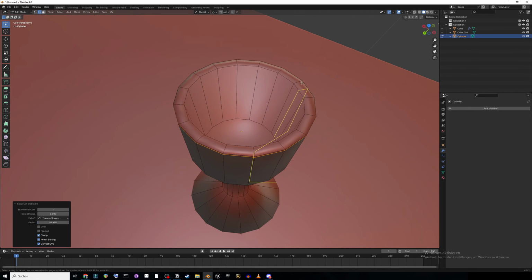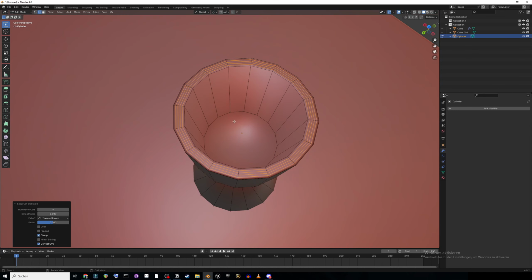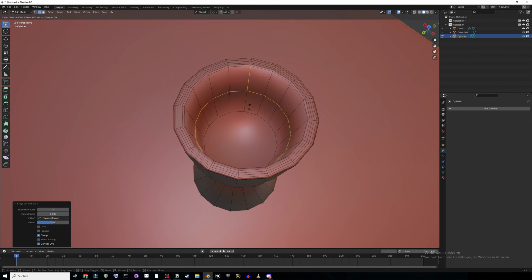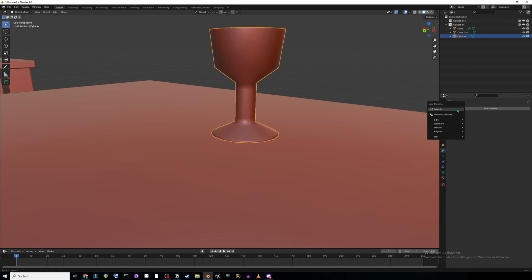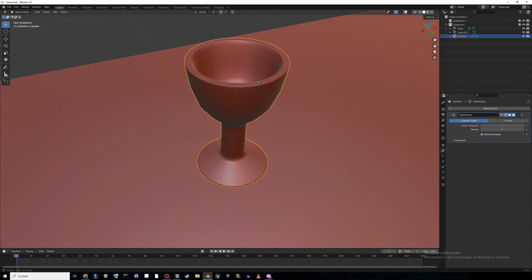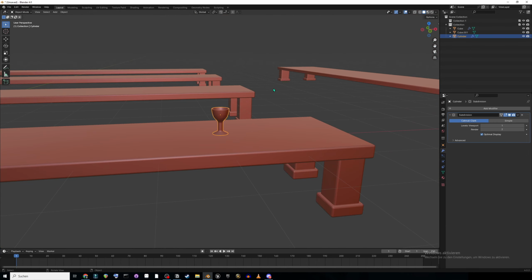That's better. Maybe also here. That's better. Also there. Better. Search subdivision surface. And there we go. Now it looks really kind of cool.